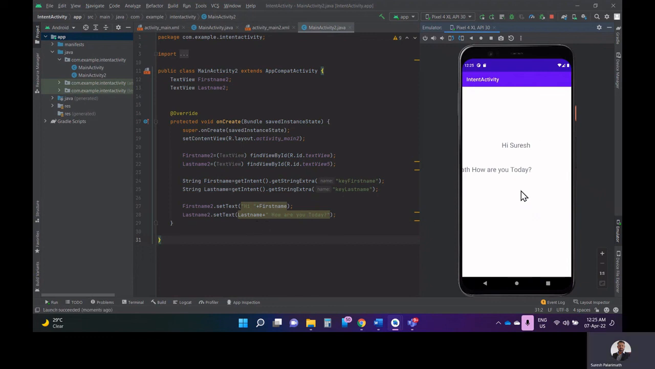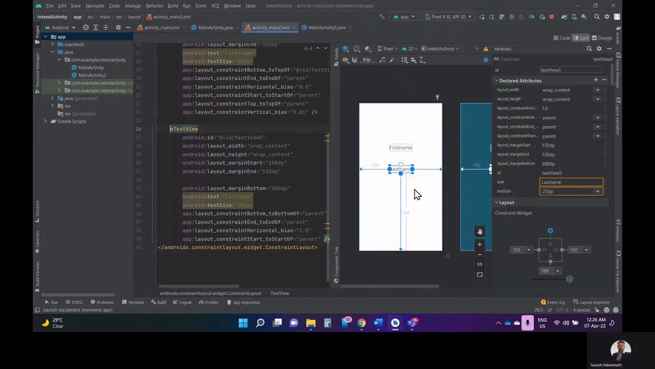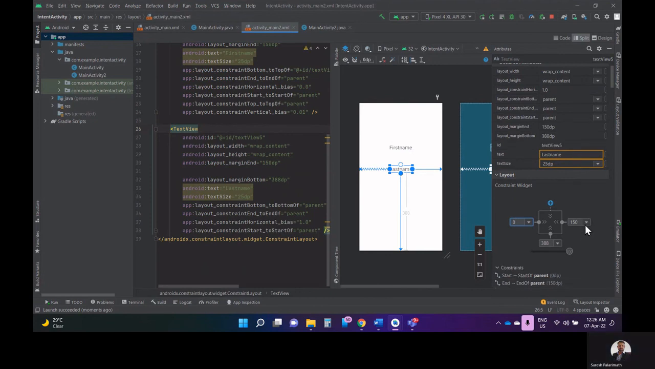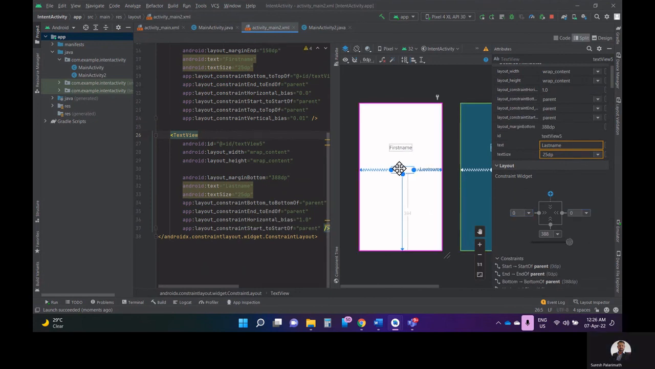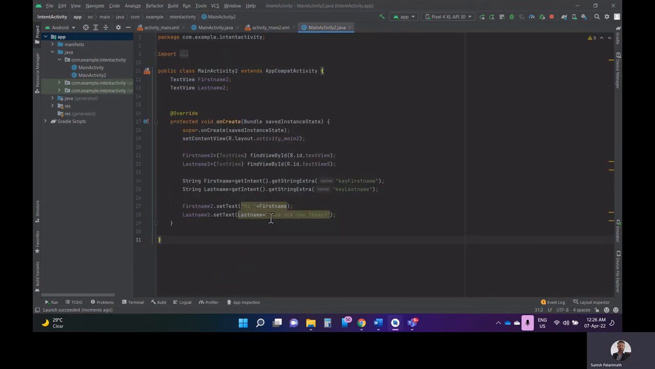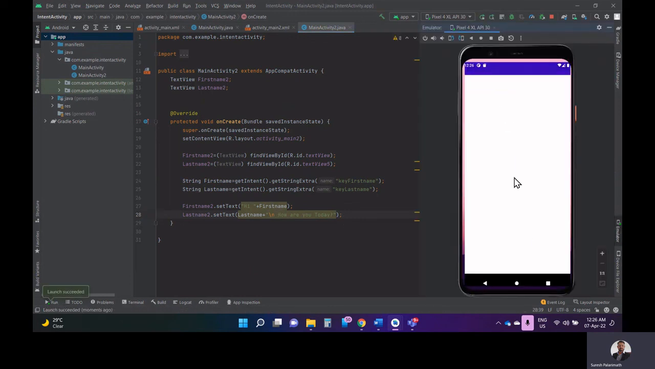Okay, maybe I have not done the constraint properly, that's why it's going inside. Okay, so this is what I want to show. Just give me 1 minute, I'll fix this problem. Even we can use the \n here. Okay, \n, you know, you have already used it in Java as well as in Python. Right, so it can say hi Suresh, how are you today, with the \n going to the next line, so that it will not fit in one single line.